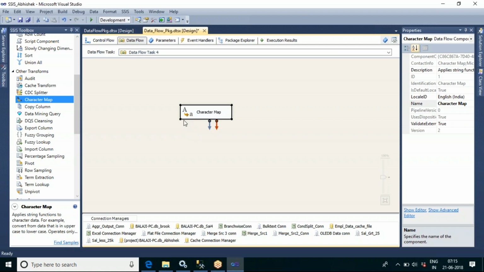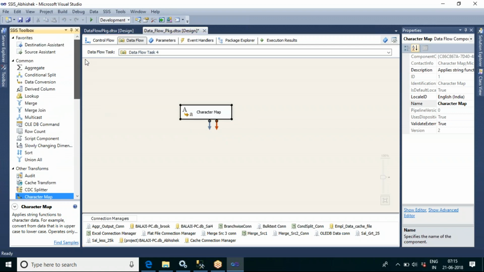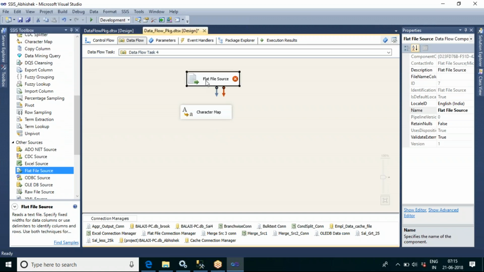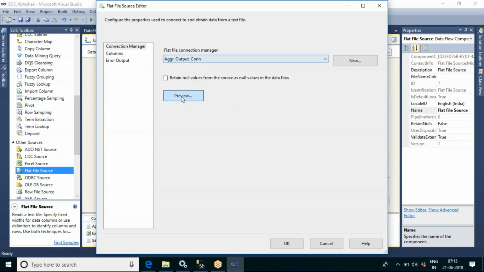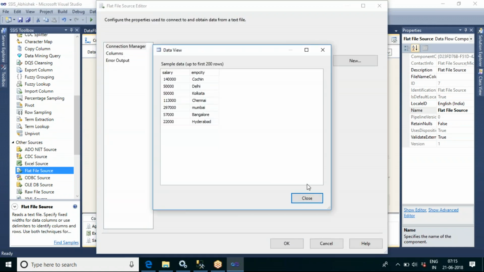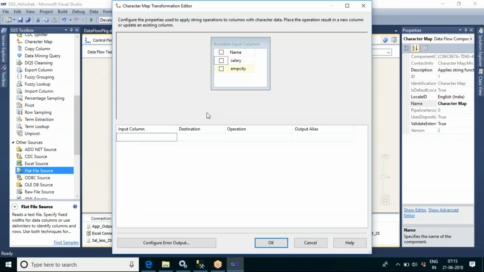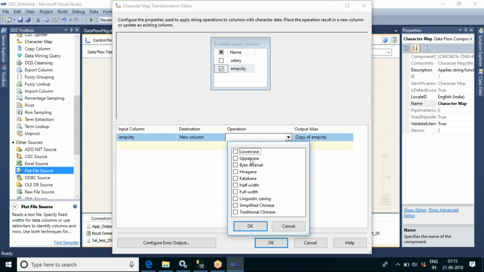Why? Because you can see this is just for converting the case, from uppercase to lowercase and lowercase to uppercase, specifically for the English language, so this is not at all required. Now let us see if you just want case conversion. If you take any source, let me preview the data. Now you can see we have two columns, and for this city column you want to convert them into lowercase or uppercase.